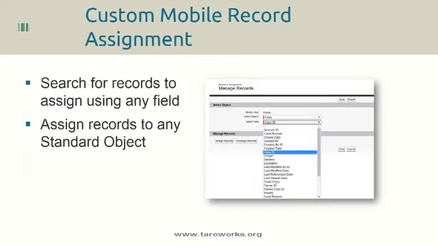Great. So another improvement we made in this release is that you can search for mobile records to assign using any field that you choose. Previously, the user was forced to use the name field. When the name field is an auto number, it could be challenging to determine which records you want to assign. You can also now assign records for any standard objects starting in TerraWorks 4.9. Examples of objects you can assign are case, task, event, among others.